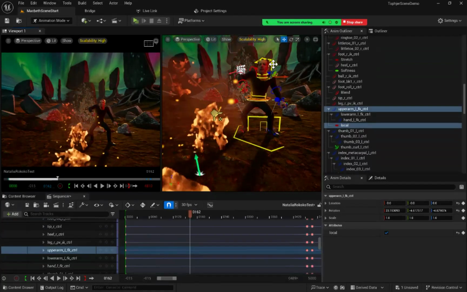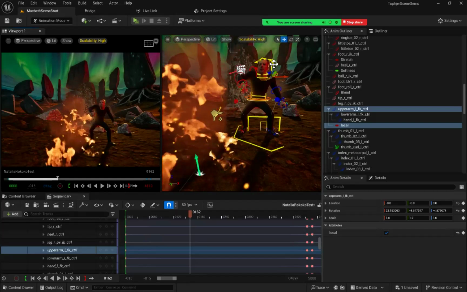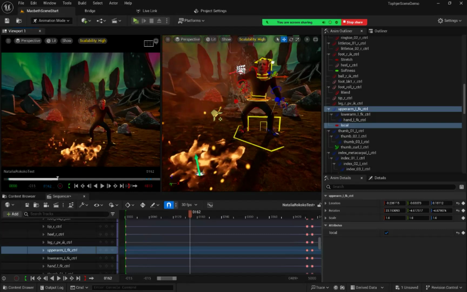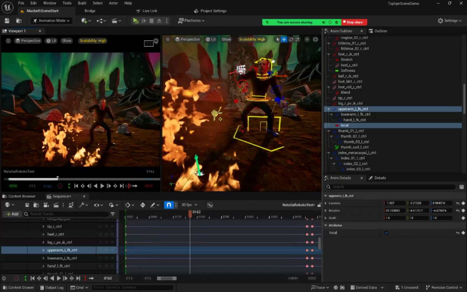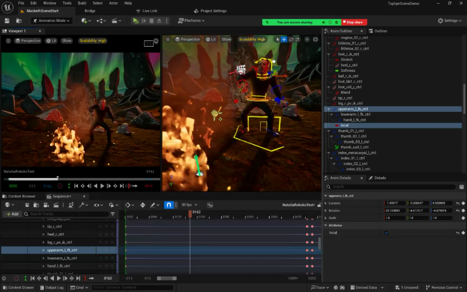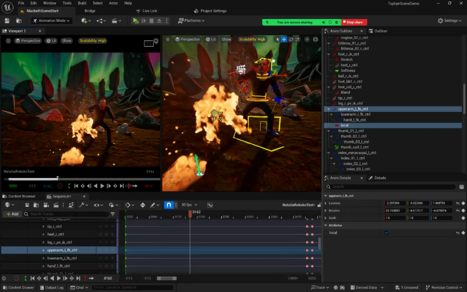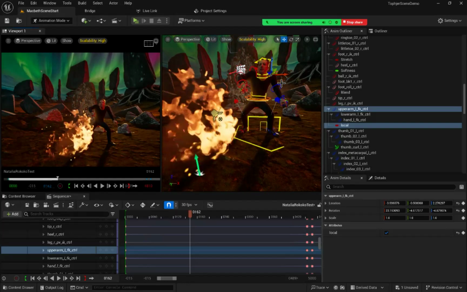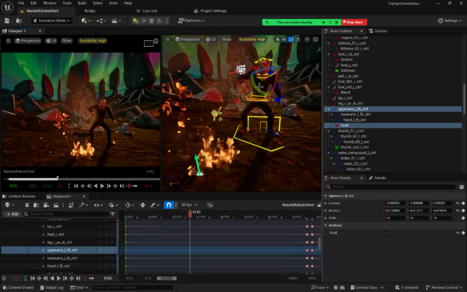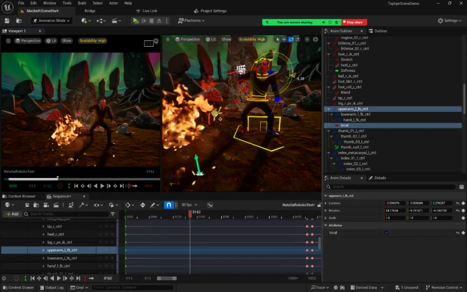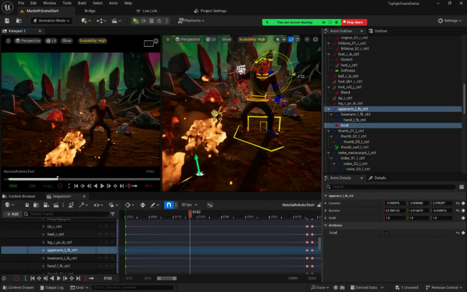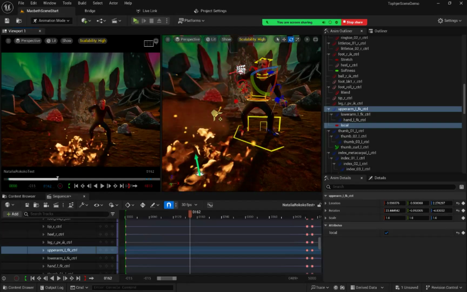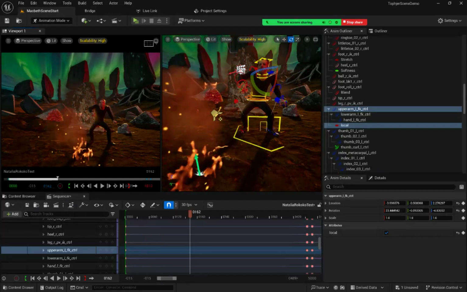I don't know that I would necessarily, some of these controls you translate, some of them you don't. Like it's not looking right on the shoulder for me to translate that. I might want to try to rotate it. And actually that doesn't look good either. So I don't really think that's the right control.